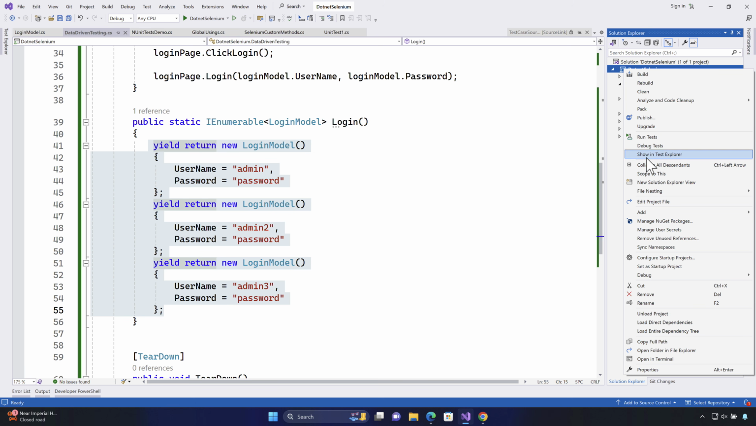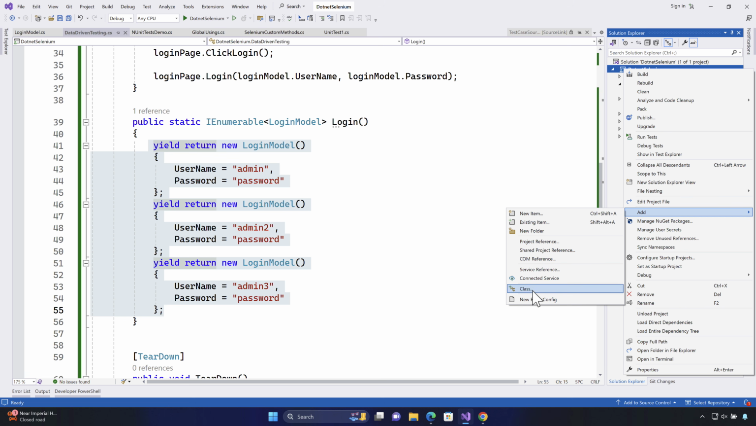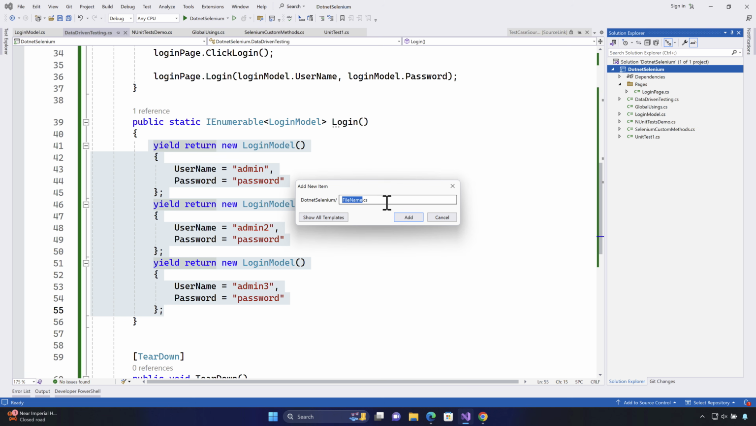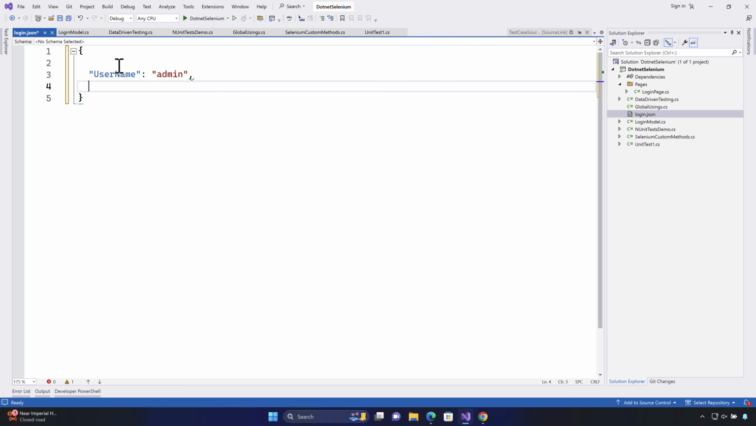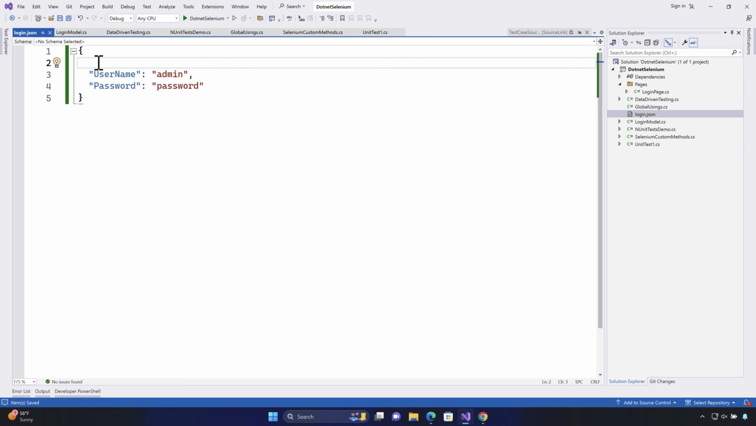Well, in order to do that, let's assume that we have a JSON file over here. I'm going to create a new item and call it login.json. This JSON file is going to have a username as admin, and a password as password. This is the data that I have, which I want to use within the test that I have written.